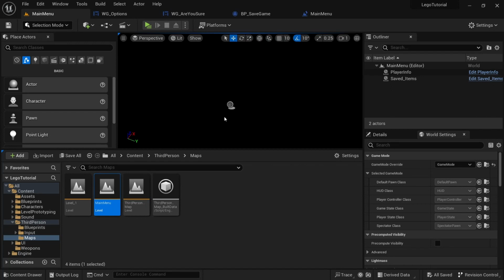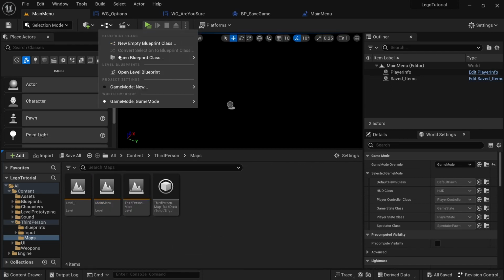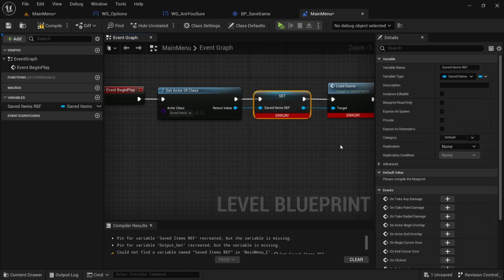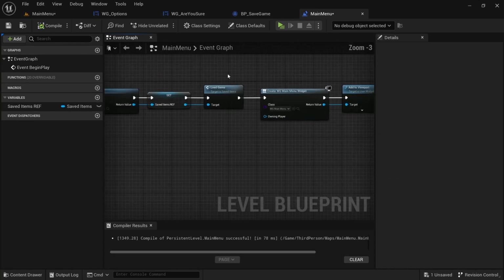And then one more thing I forgot to do, go back to the main menu, come up here to open level blueprint, and we just need to right click and create save game variables. So you just want to make sure there's no problems.